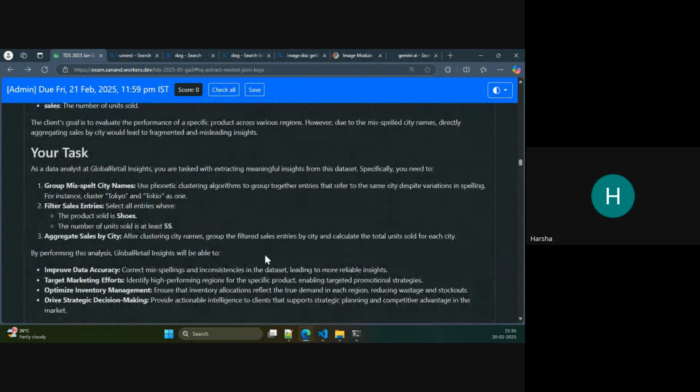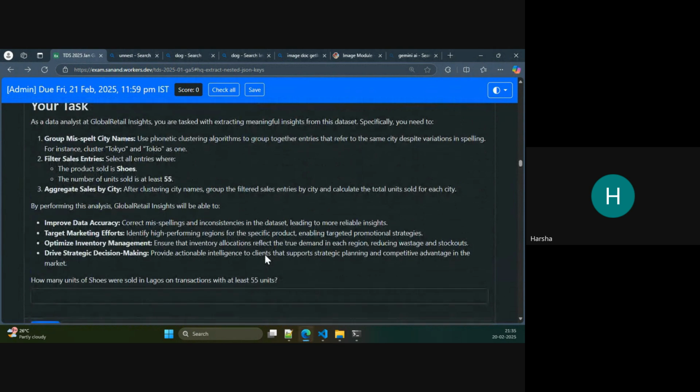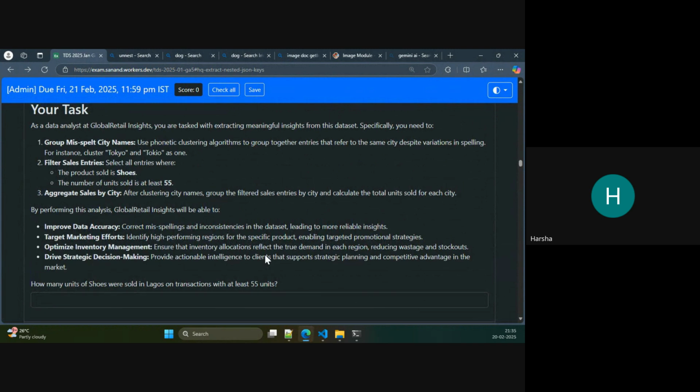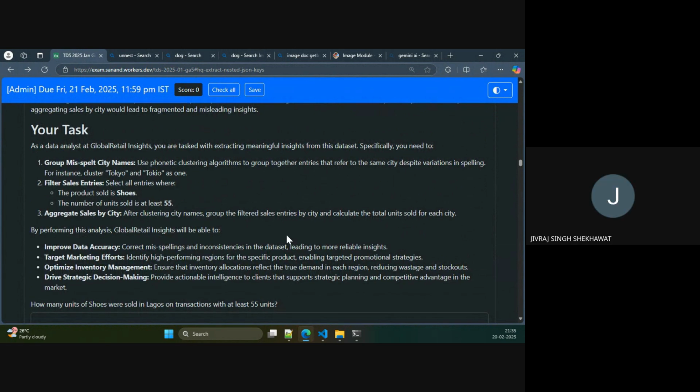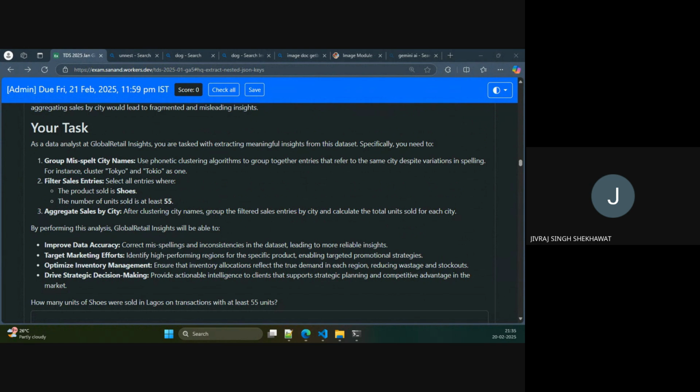So there are two questions here. Which question? See here, how many units this has at least. But if you go up, there is one more, about clustering, group, and calculate the total number of cities. But I got a different question. I didn't get it like that. I get Australia.